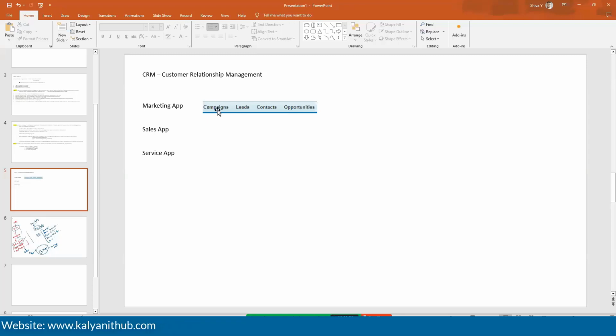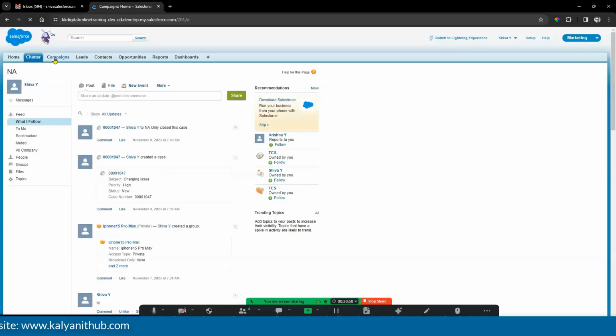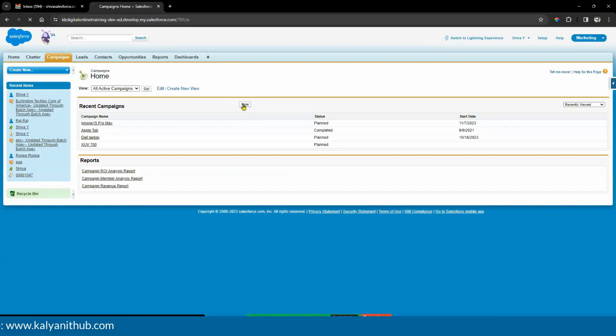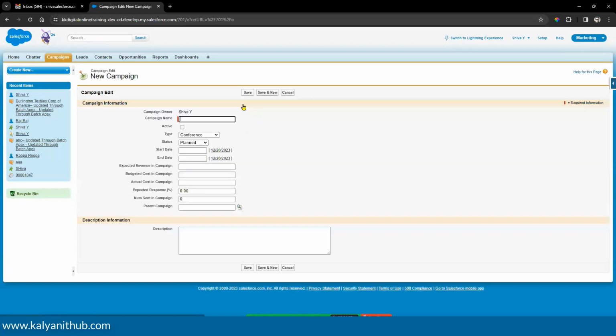Right. Now, first we are going to see the campaigns. So come here, campaigns. I open the campaign. Here we have a New button. Click on New. I'm going to create a new campaign. What was the campaign name? That is Apple 15 Pro Max.